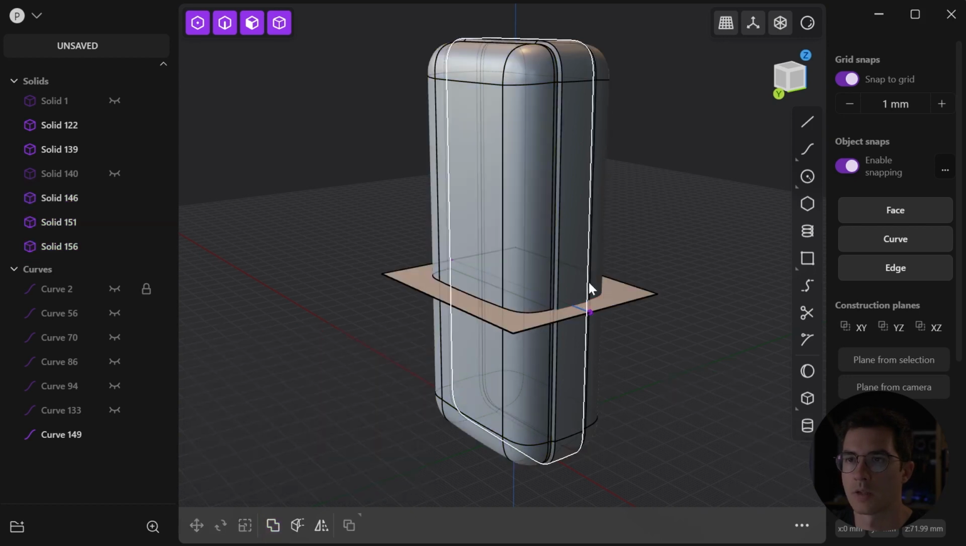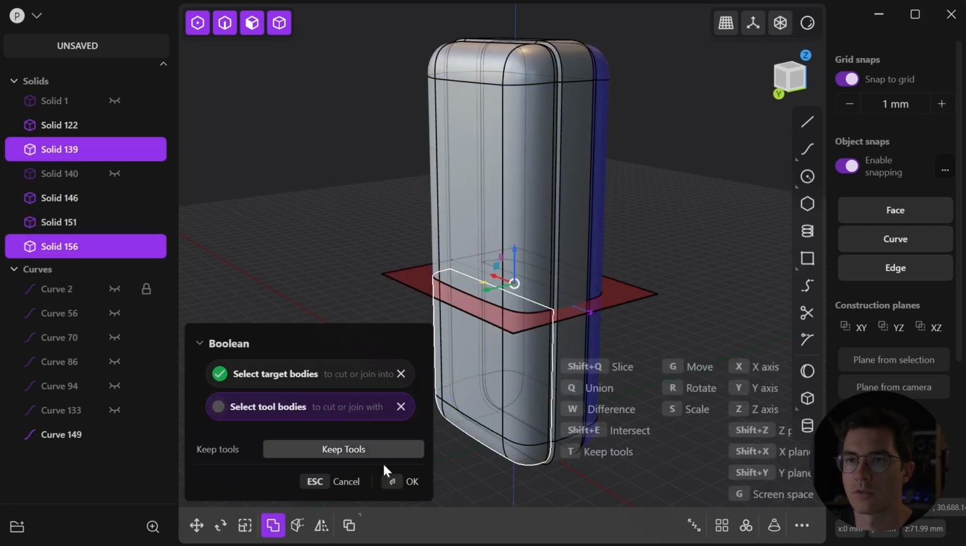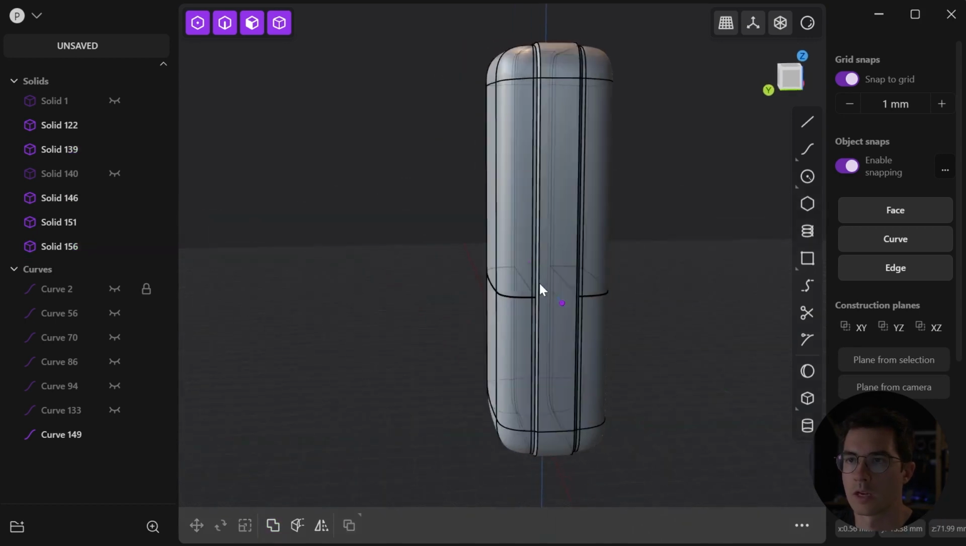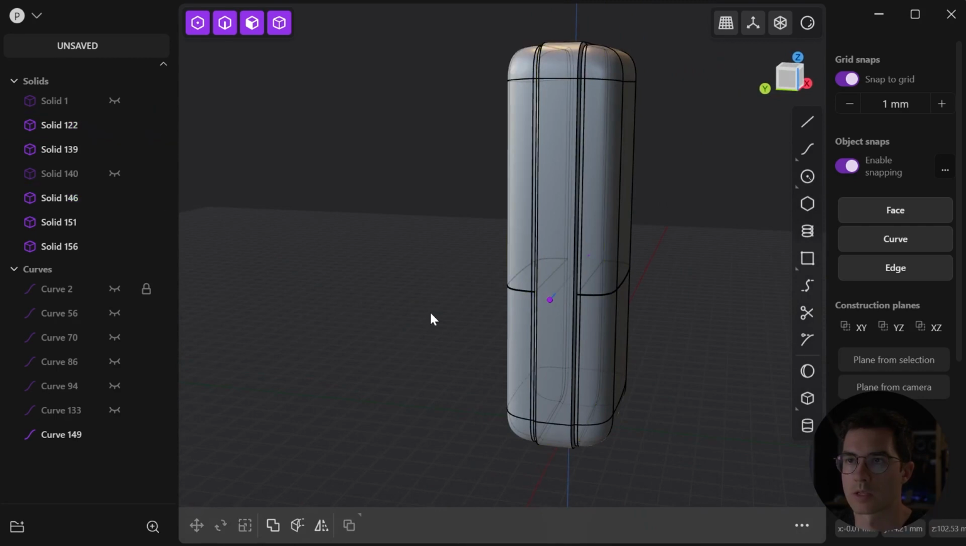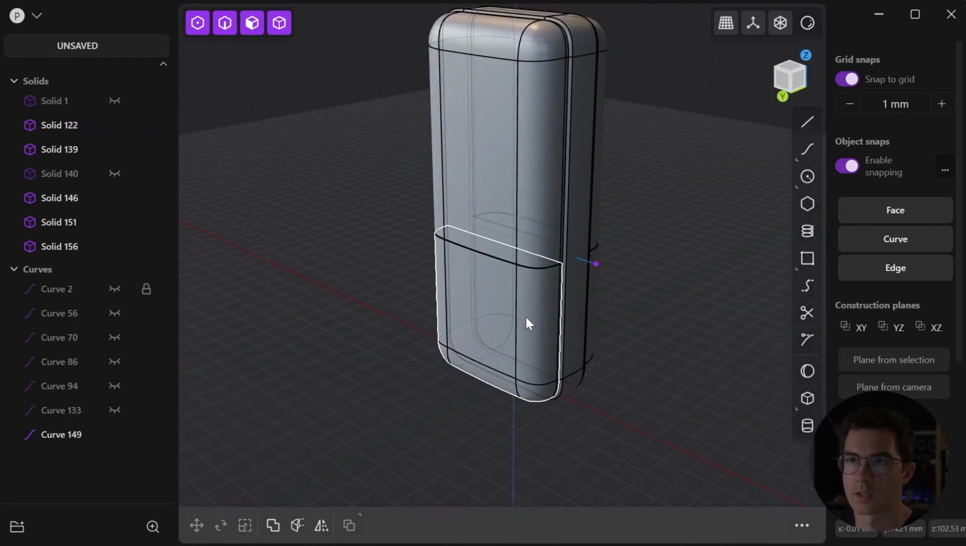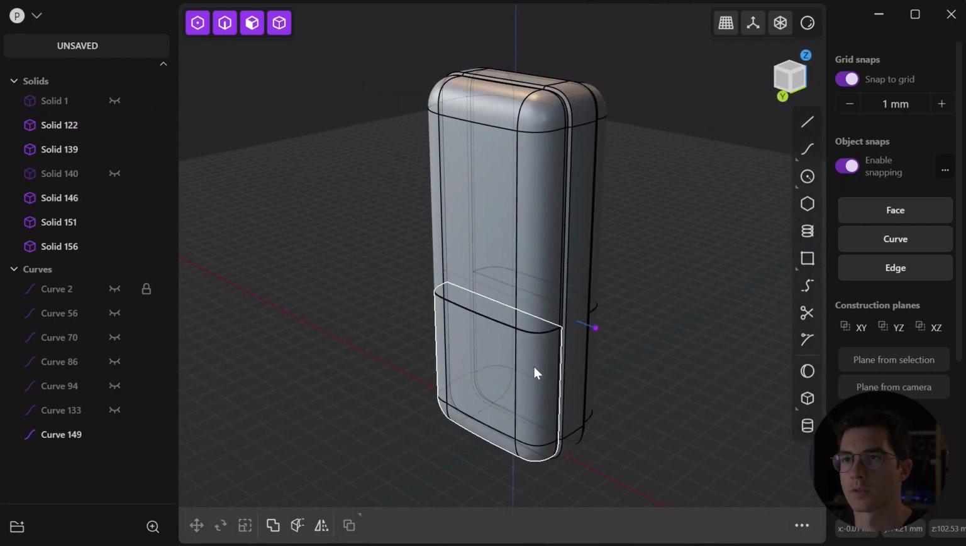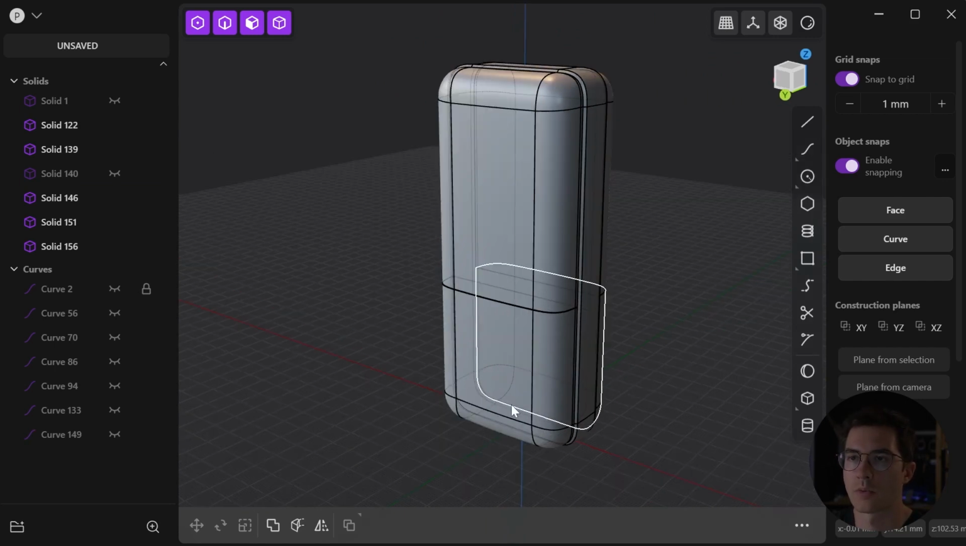So hit OK. And again, for the other side, Q. And then now we don't need to keep the tool and select OK. Now we have cut both sides. Again, I could have done this with mirroring, but there is always more than one option to get to your desired outcome. If you don't want to see the lines in the back, you can always select or deselect the X-ray mode. So this just looks a bit cleaner.